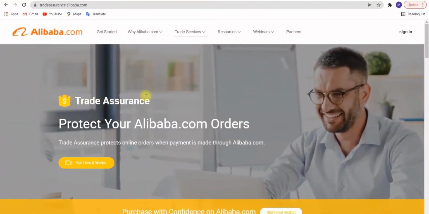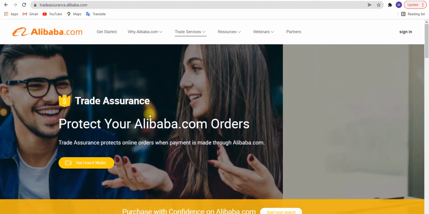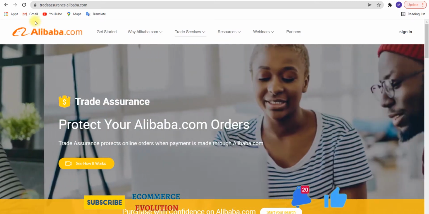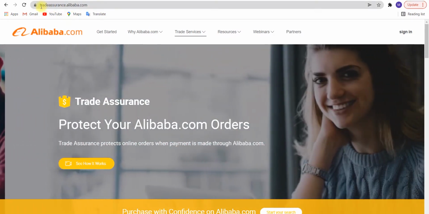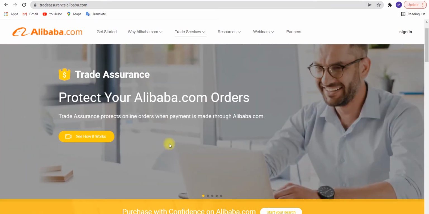Let's discuss trade assurance as well, since we keep repeating trade assurance again and again, so we should know what trade assurance is. Let's see it directly on the Alibaba help page. You can just type tradeassurance.alibaba.com and this interface will come in front of you.